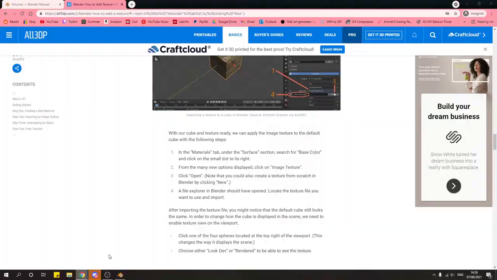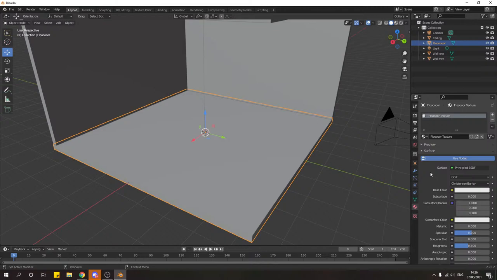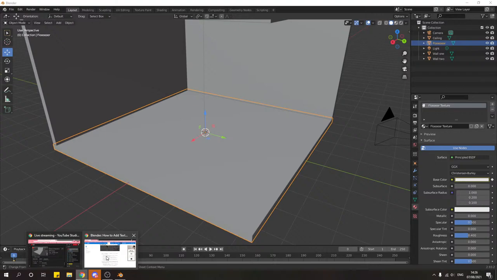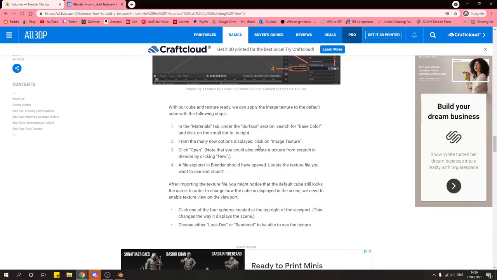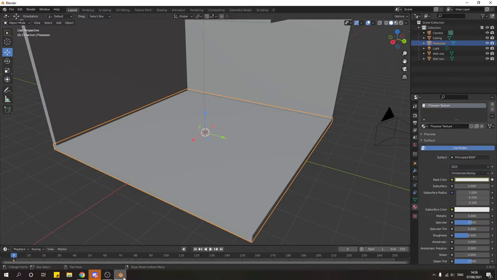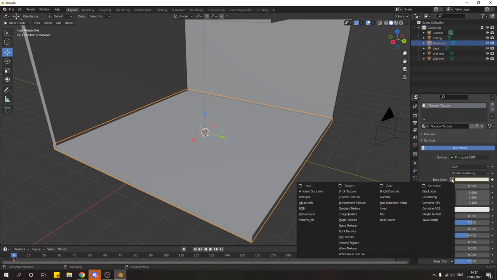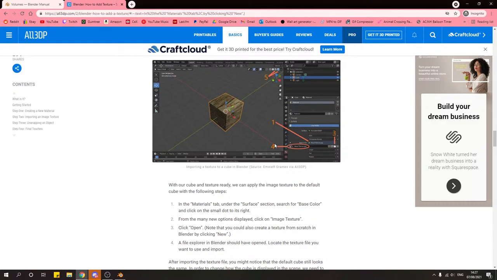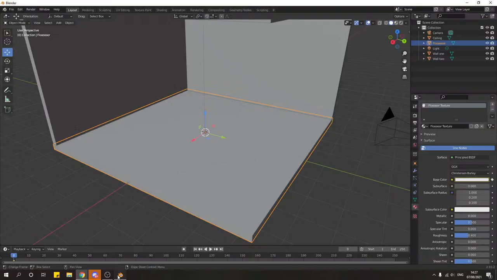Okay. Then search for Base Color. The small dots on its right. Base Color. On its right. Clicked it. It turned into a diamond. Is it supposed to turn into a diamond? From the many new options displayed, click on Image Texture. Okay. Oh. That's on the left. I thought they did say the right, didn't it? To its right. Which is that one. I'm going to presume it means this one. And disable that one.